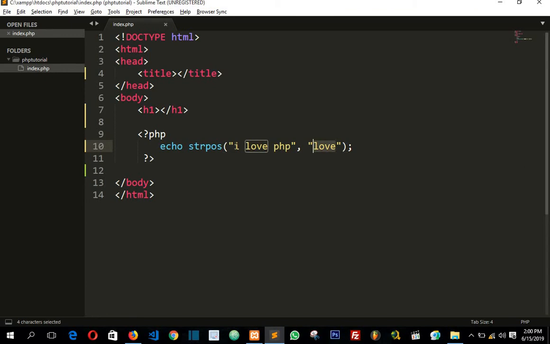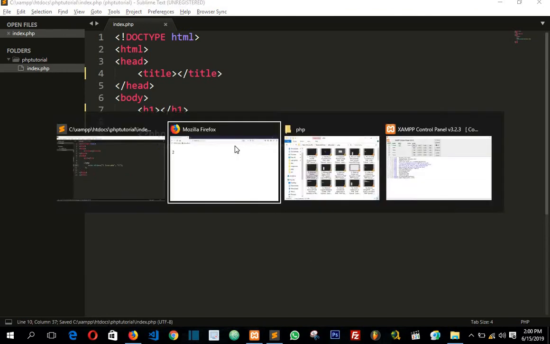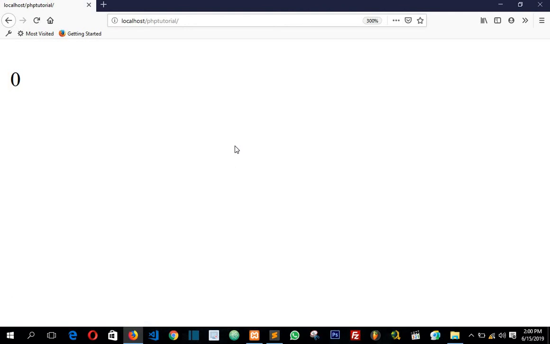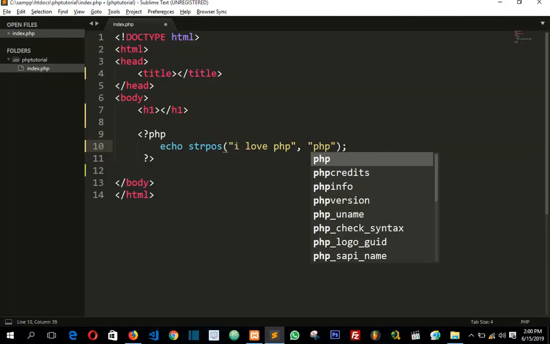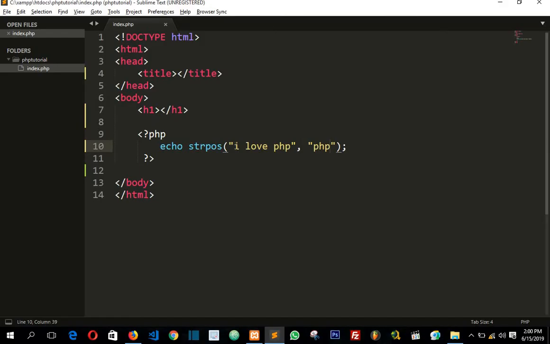Let's change this one to I. You will find it starts from 0. You see? It starts from 0. And let's change this one to PHP. It starts from 7. Right? So this is what we call a predefined function in PHP. We have not created this function. It already came with PHP. Whenever PHP sees it, it knows they are telling it to find the position of a string. So that's what we call a predefined function.